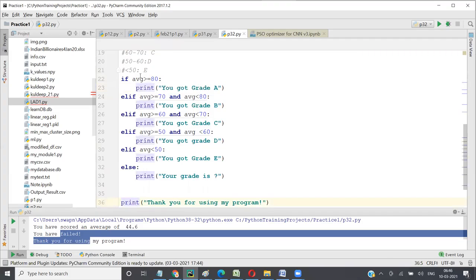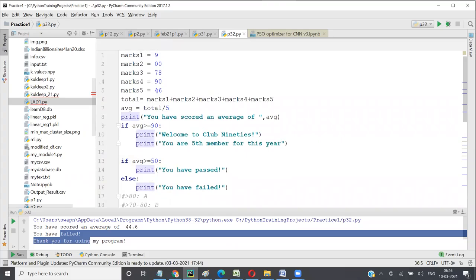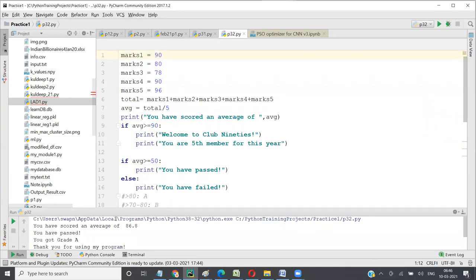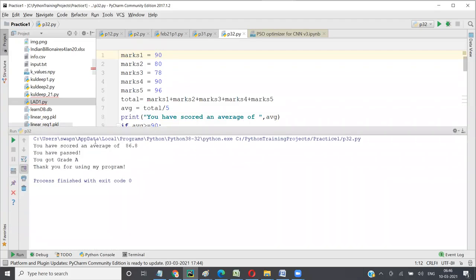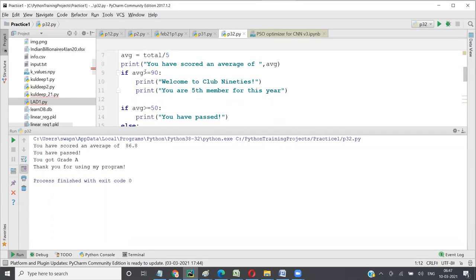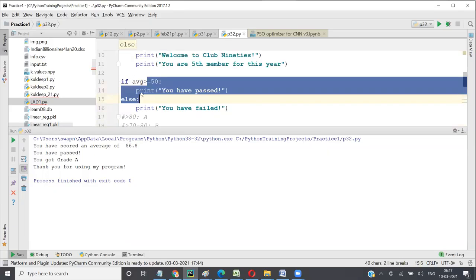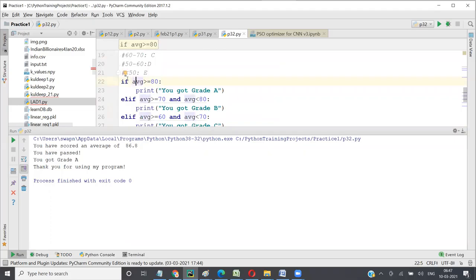So let's see what I'm going to do here. I'm going to make it as a 96, make it 80 and make it 90. So I think average should be in 80s. Average is 86.8, right? So here the 90s did not get print because average is not in 90s, but then average is greater than 50. So you have passed is printed from second if block. Then it goes to third if block. If average greater than 80, then you say grade A. Okay, and it's not going to check further condition.